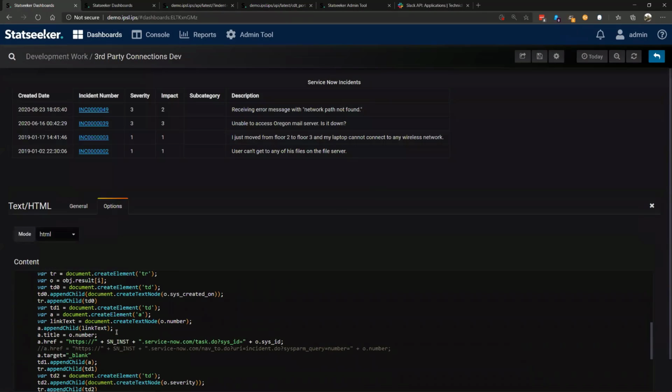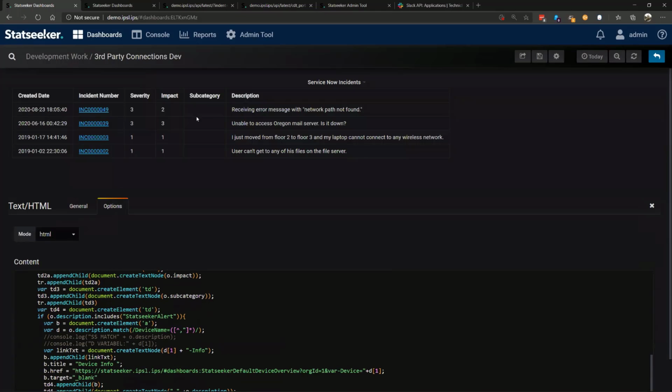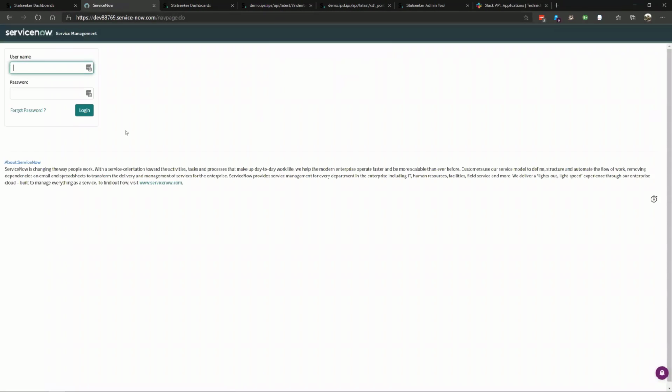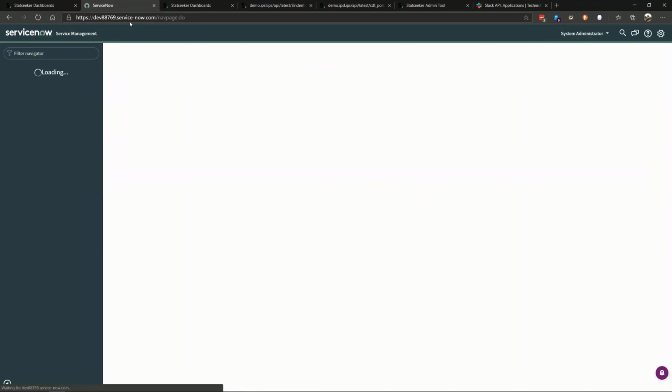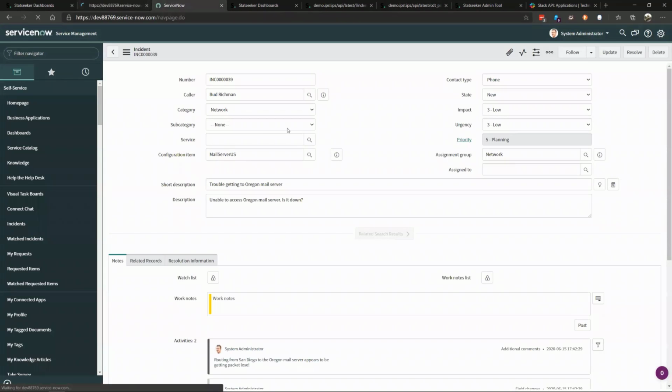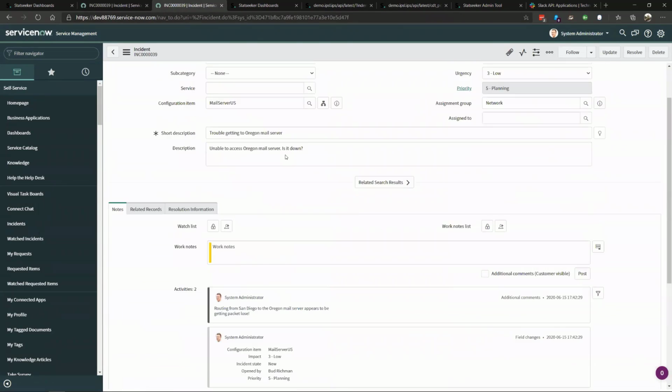Then here on the other side, this took me a little bit of time. This actually goes into a test ServiceNow instance and pulls out all of my network incidents. And then I can go ahead and click here. And this is going to take me to my dev ServiceNow instance. And it took me to that incident. And again, this is all dummy information.